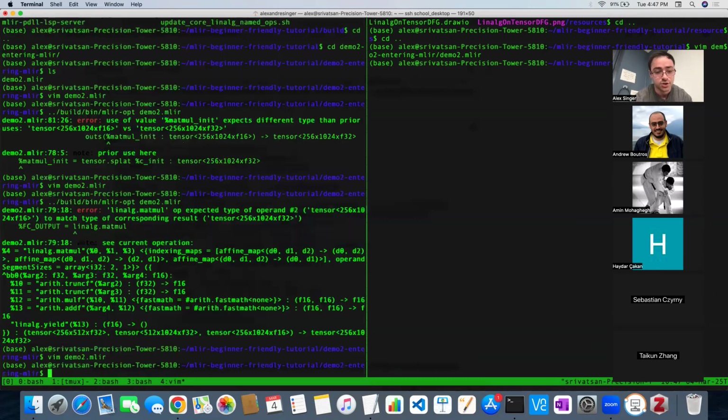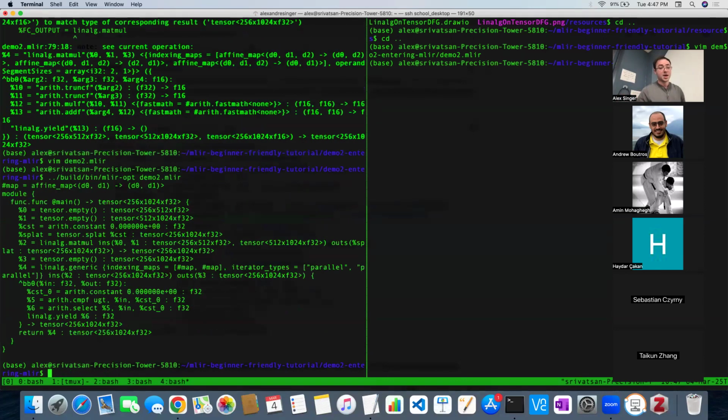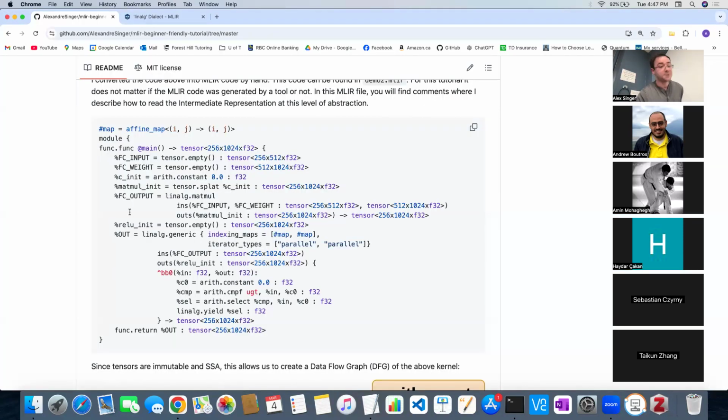Let me just check to make sure I didn't make a mistake. Yep. It will actually write out the code if it's happy. And in this case, it also changes all the variable names, so it also cleans up the code quite a bit. So I'm going to quickly finish this demo.